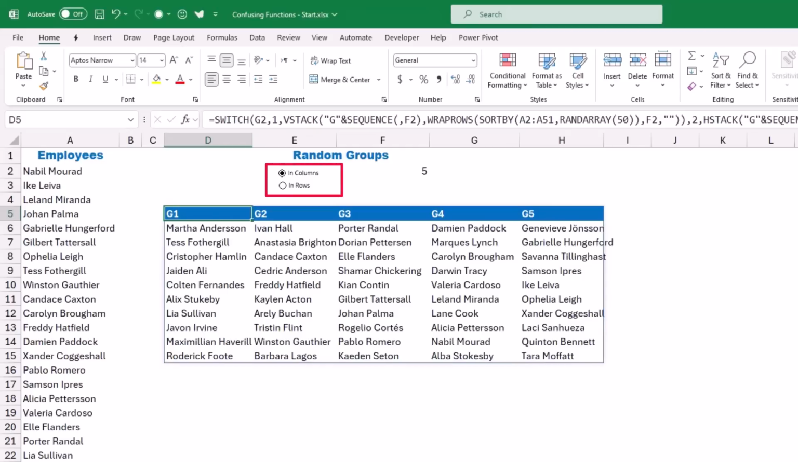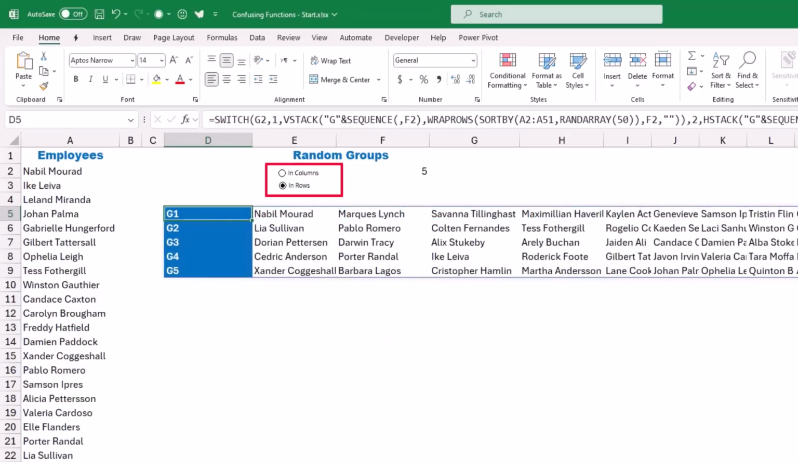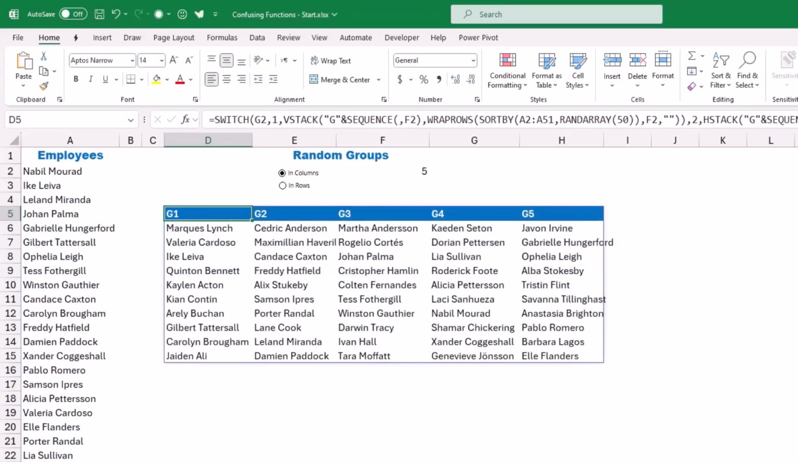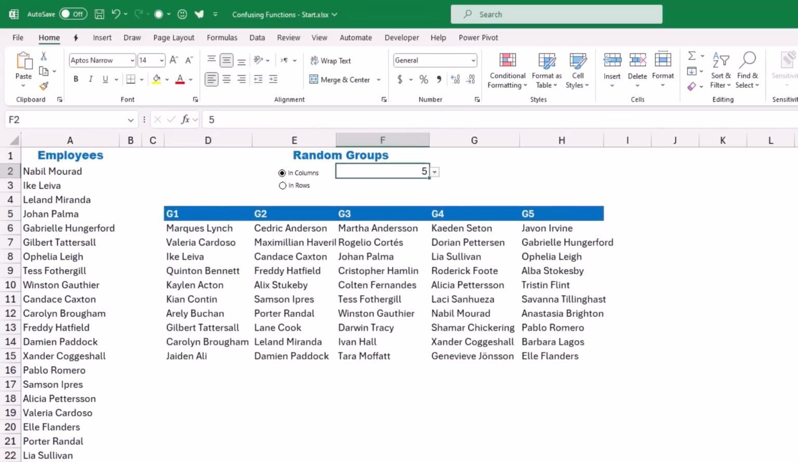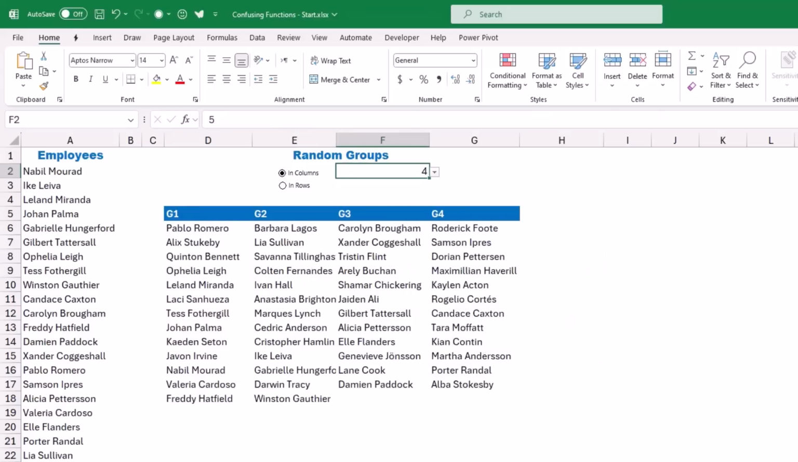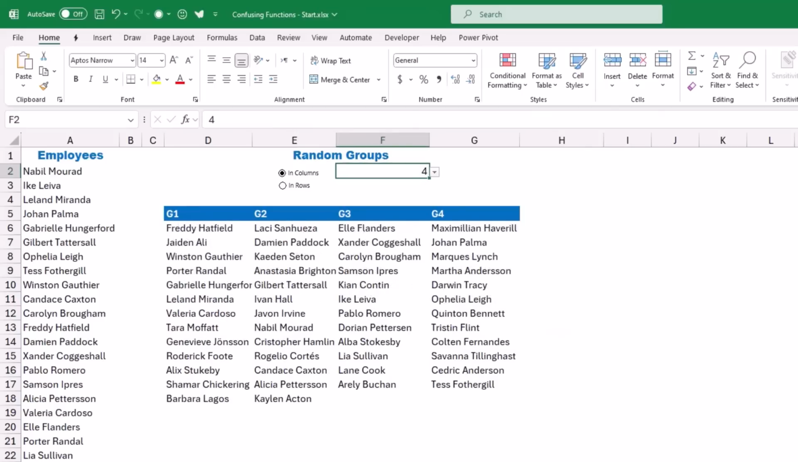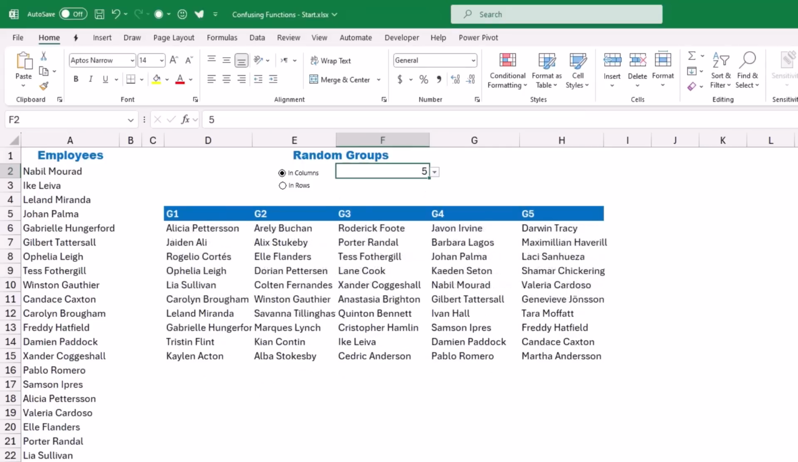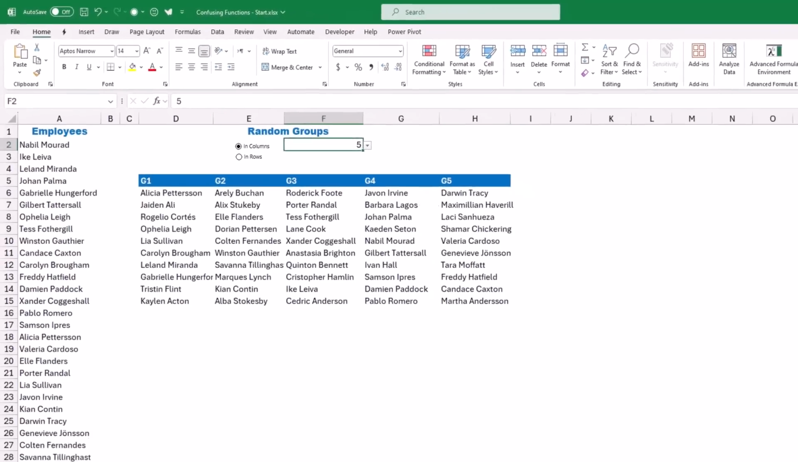When I click on in rows, I'm getting the random groups in rows. If I select in columns, I'm getting them in columns. I can change the number of groups I'm getting. I can get 4 groups, I can get 6 groups, and look at that. When I divide the number of employees by 4, I have 2 blanks. That's the pad width argument. And if I change back to 5, then I'm getting 5 groups of employees. I created a label dynamically that shows how many groups I have.